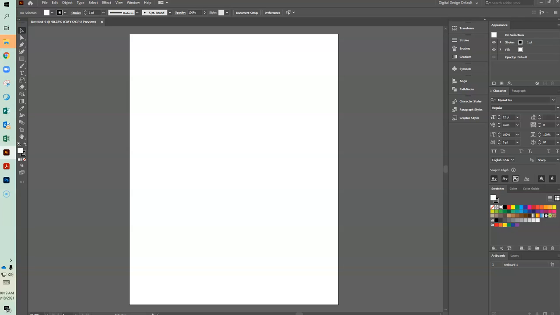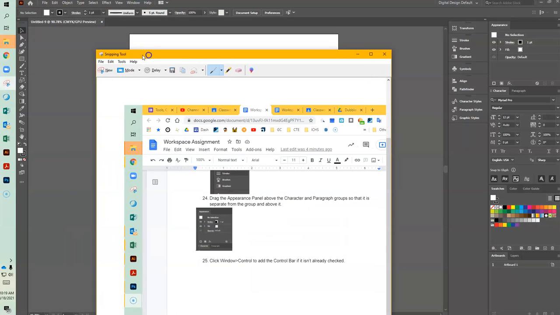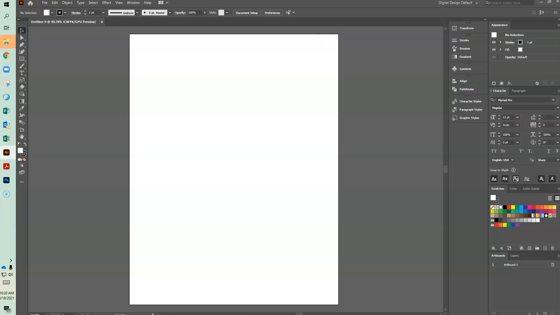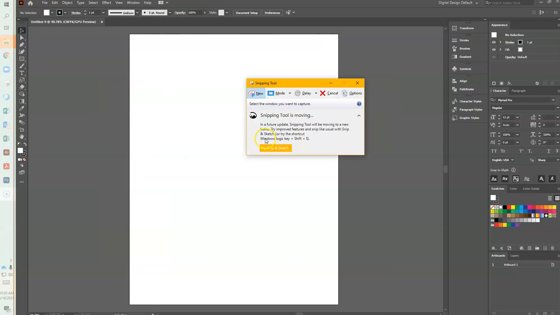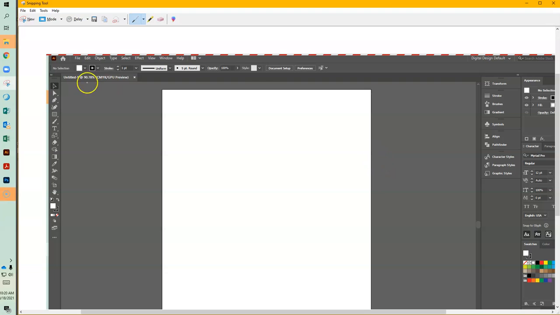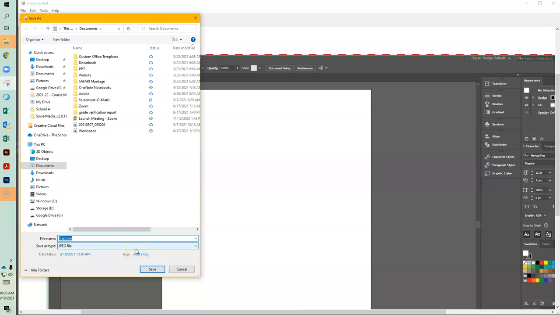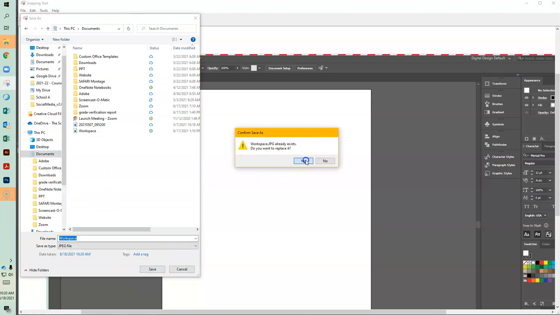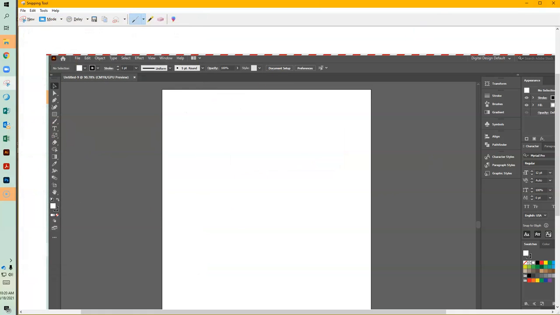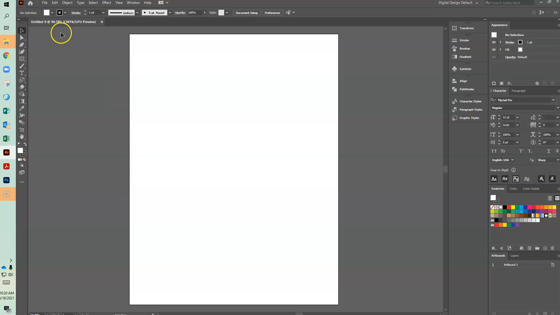And then, for some reason, mine's doing it a little off here, but I think I got it. New Windows snip. I just took a shot of my window. You can do that as well. Windows snip's good too. And then just save it as, we're just going to call it Workspace. Keep it as a JPEG file and put it in your documents. And then once you've done that, you're going to upload that file to your Dropbox for this assignment. And that's it.